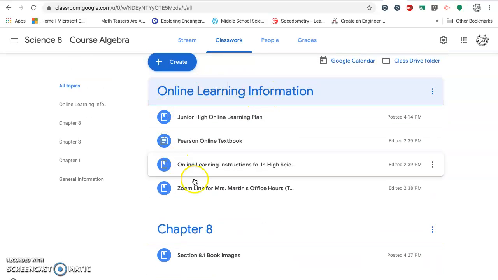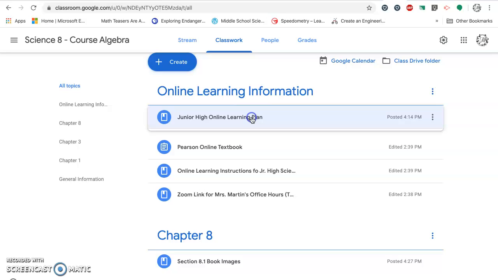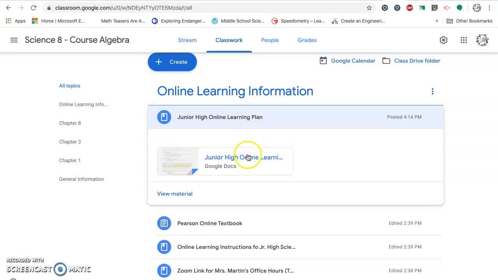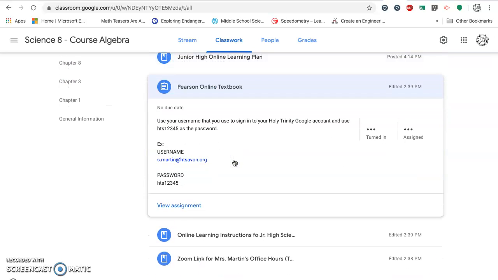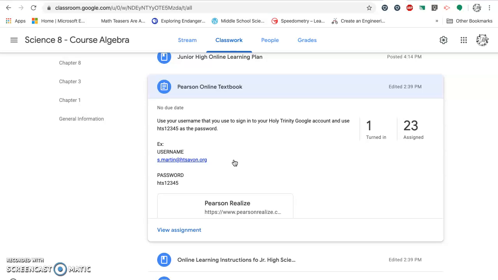At the top of the classwork function, I have this online learning information folder. Here you find the online learning plan that the junior high teachers came up with and sent out with all of the policies on junior high learning. The Pearson online textbook is here, in case some of you don't have your book, which you should. There are also some online activities that eventually I may assign to you.